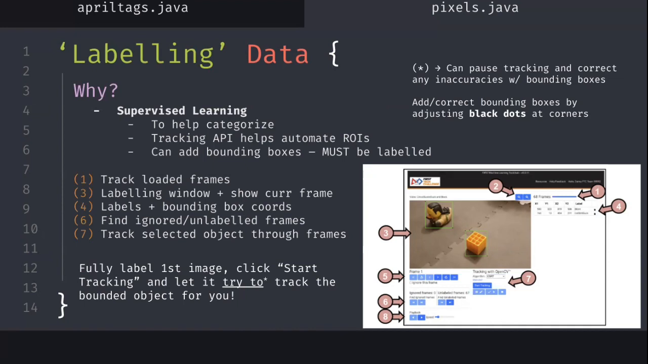And the FTC ML toolchain has a really convenient tracking API that can help you automate the bounding box based on predictions of movement. On the actual FTC ML toolchain website, there's a more in-depth explanation of every single aspect of the interface, but here we just labeled 5 important things, and those numbers are the same as the ones in the image. So the one that has a 1 next to it with an arrow refers to the thing that we put a 1 next to, for example, tracking loaded frames.